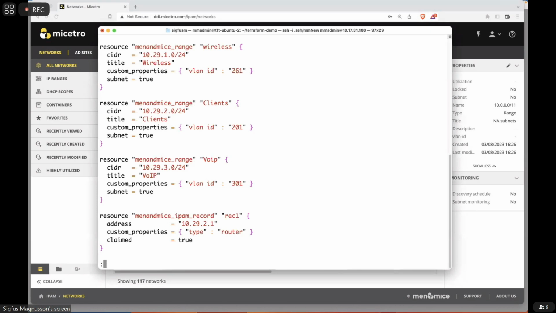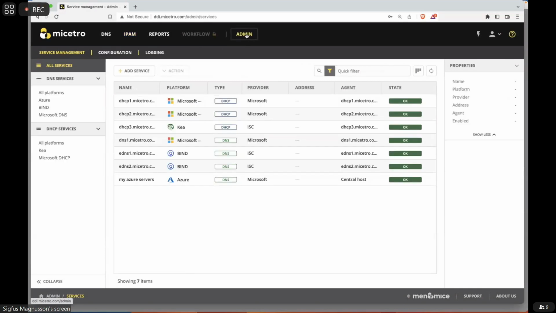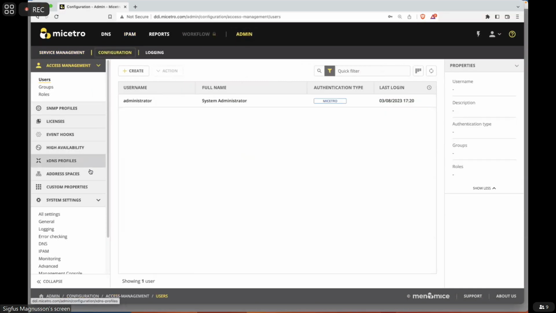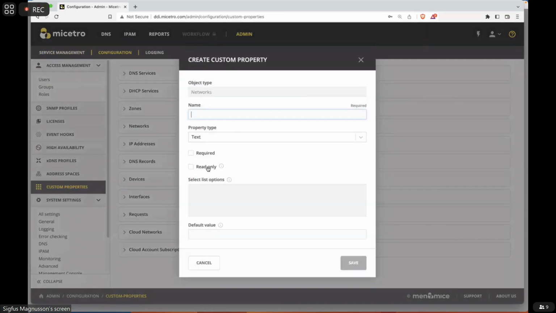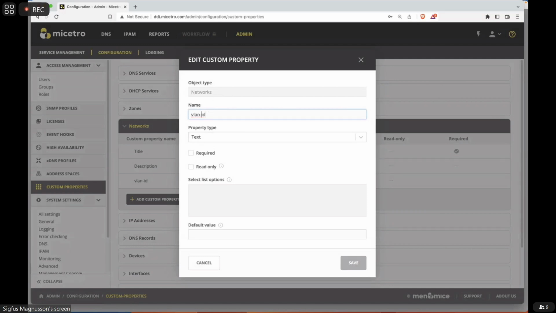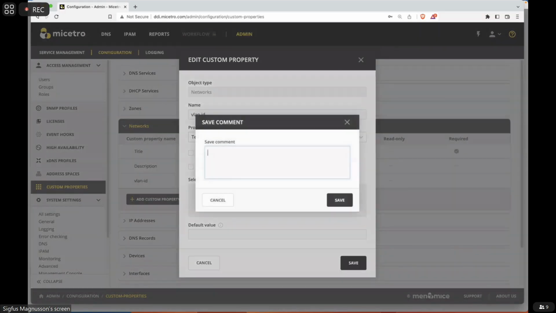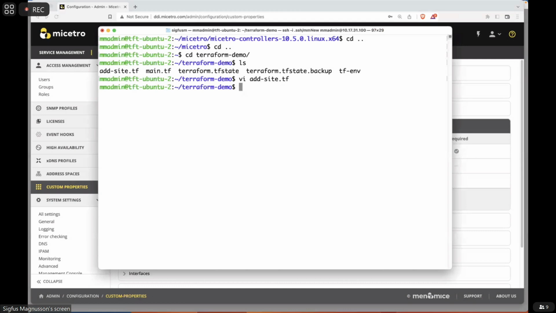So let me just go here, and I see that one of the custom properties I created has an illegal name that I don't like. This one here in my script, called actually VLAN ID with a space. Okay, so we are, I think, good to go. If I'm not mistaken.